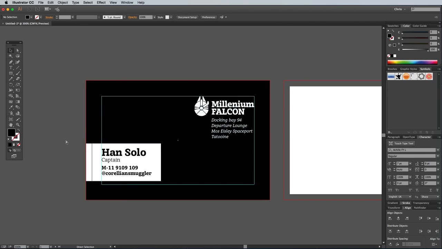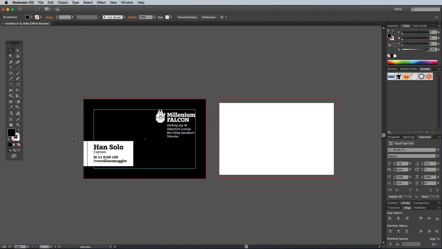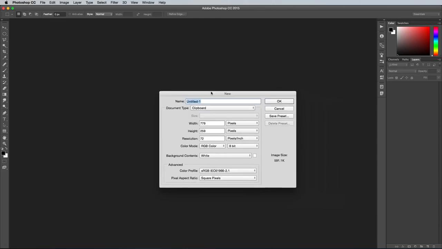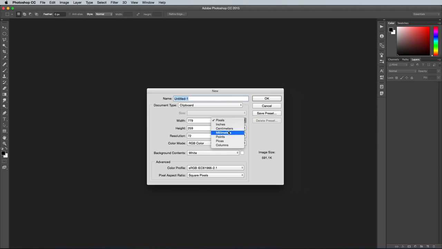For the other side of my business card design, I'm going to leave the background white but make use of a photo, so here's where Photoshop comes into play to use its strengths as an image editor. We need to recreate the business card document size in PSD format, so create a new document and change the dimensions to millimeters. Photoshop doesn't have a separate bleed setting, so we need to calculate the total dimensions. 88mm plus 3mm on each side equals 94mm, and likewise 55 plus 3 plus 3 equals 61mm.